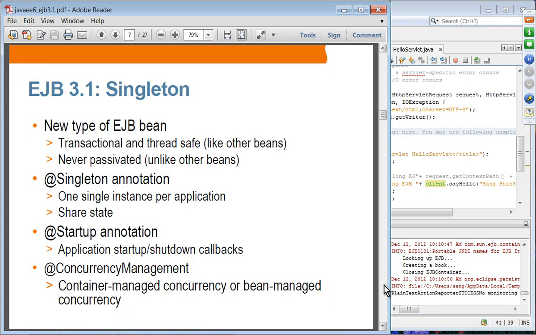Singleton. A singleton is a new type of EJB bean introduced in EJB 3.1. Just like other beans, it provides EJB services. For example, it provides built-in transactional, thread-safe and security services. And it's never passivated, unlike other beans.